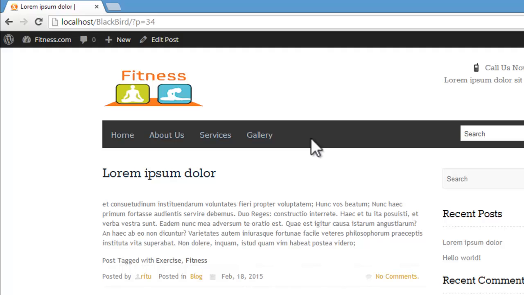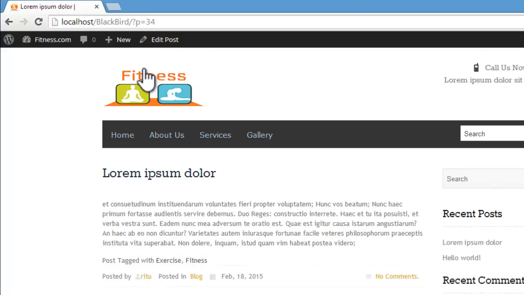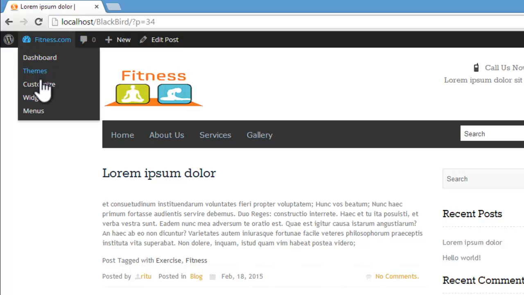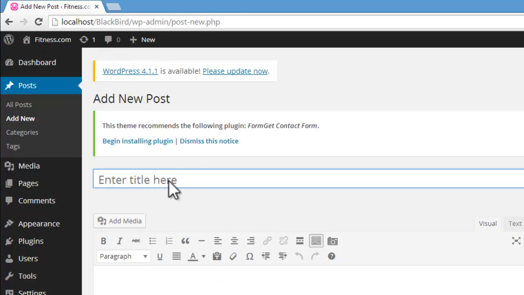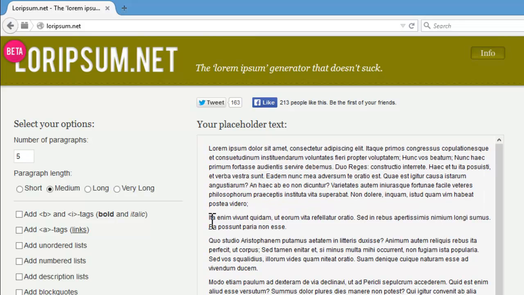Let's add one more post. Then we will create the blog page and that post will be shown up there. So to create the new post, go to new plus new post, or I can go to dashboard and go to post and create the new one. But simply new post. So let's have some dummy content.